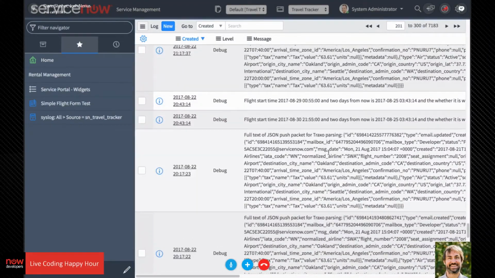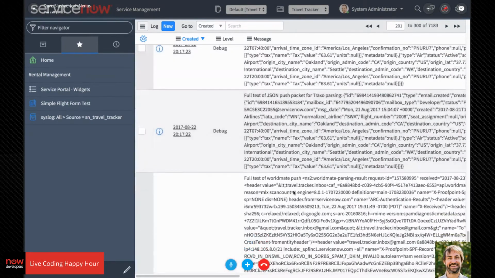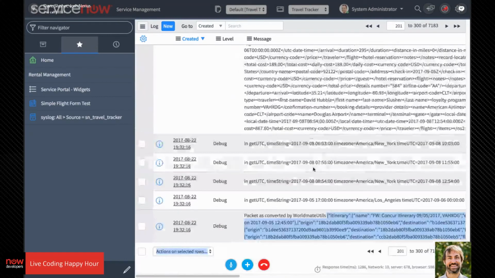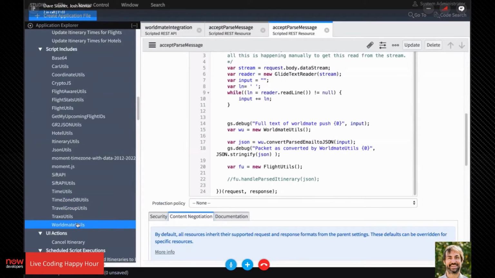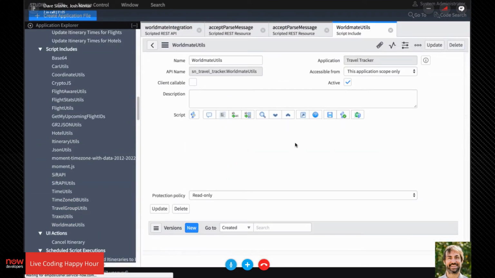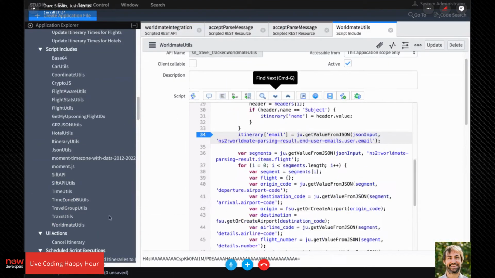Traxo's format is different. Traxo calls things different things, has a different level of containment, and organizes things differently. So I've got my adapter class. If we come over here and look at the WorldMate utils, or let's also look at the itinerary utils.